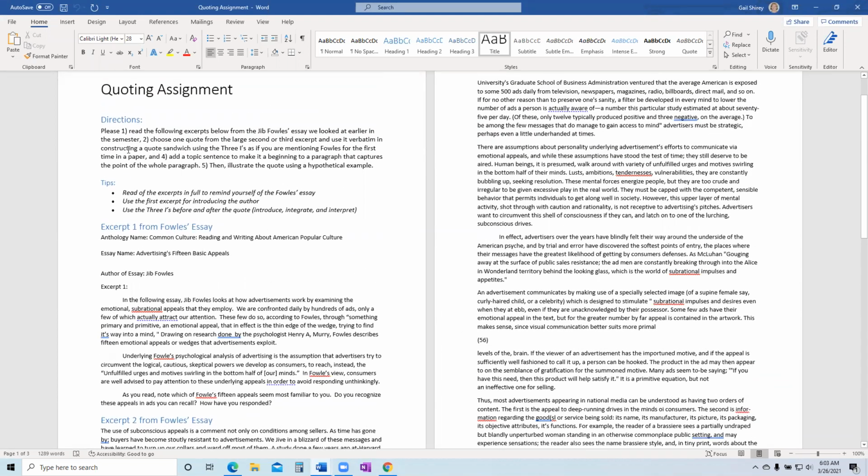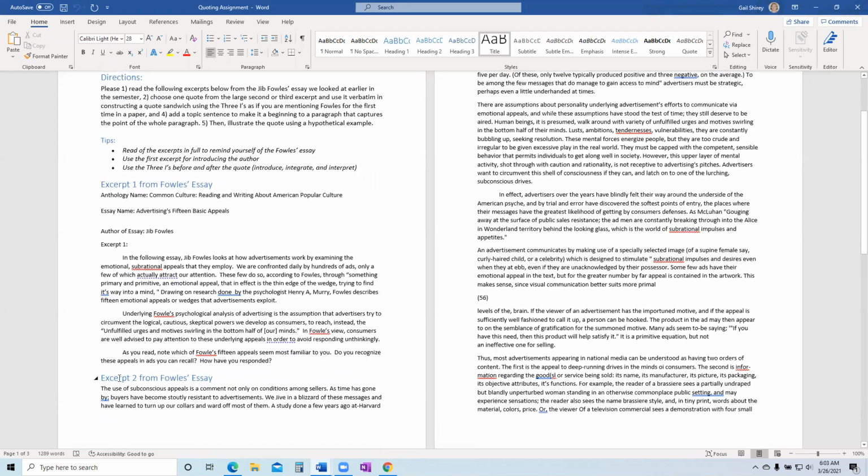However, let's talk about this. You want to read all of it, right? You've probably already read the article, but I want you to read the excerpt again, be familiar with it. And what you're going to do is choose a quote from the large second or third excerpt and use it verbatim, which means exactly, to build a quote sandwich. So essentially, from after here to the rest is where you're going to choose to quote from.